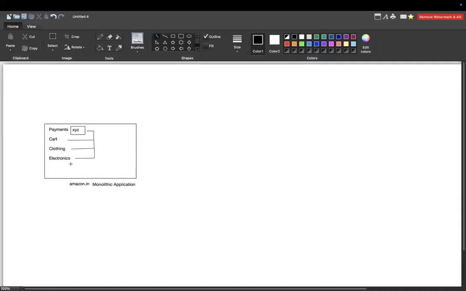Suppose this monolithic application is a single entity, because all the functionalities are developed in a single application, right? That's a monolithic application. Once the code is updated in payments, the payments functionality is affected, the cart functionality is affected, the clothing functionality is affected, and the electronics functionality is affected.